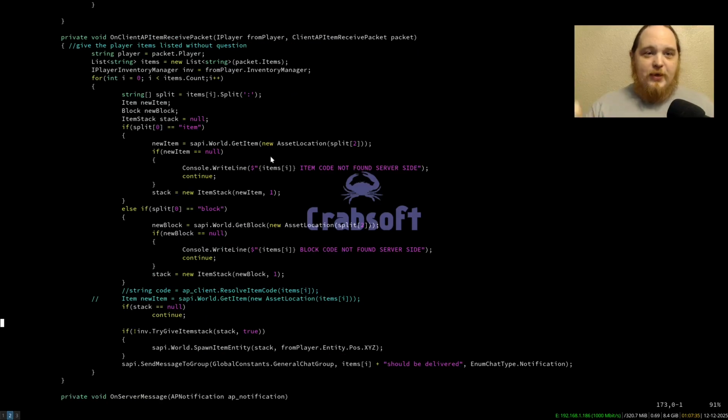On client AP item receive packet is server side. And when that gets a packet of this type, it responds in this way. So it gets the player, it gets their inventory manager, it gets the list out of the packet, it makes an item, and then down here somewhere it gives it to the player. If the player's pack is full, it pops it out right next to him.